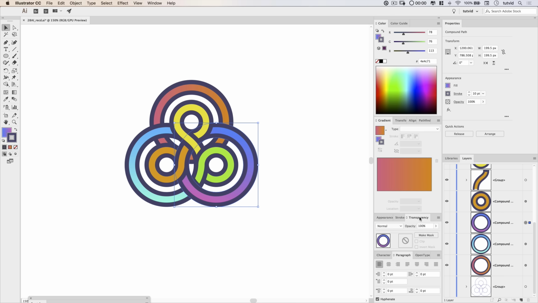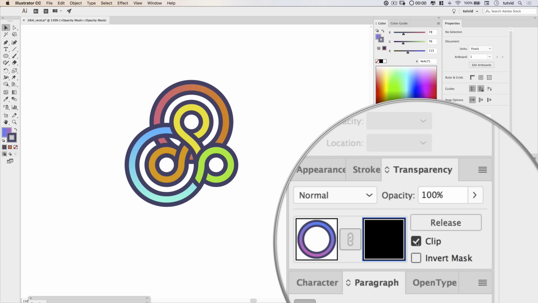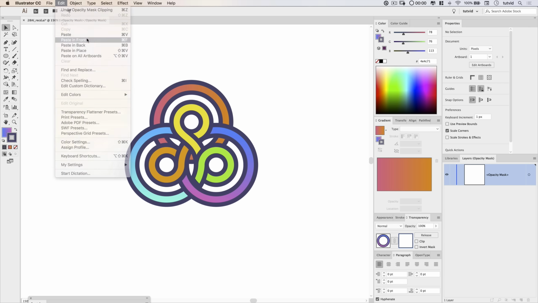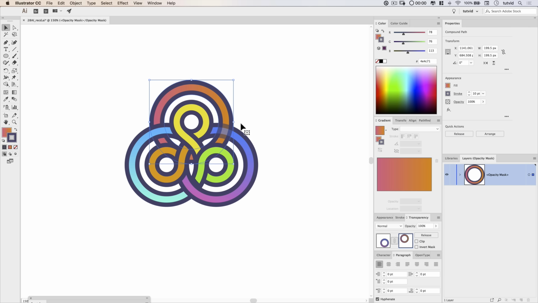Then I'm going to go to my transparency panel and double click this blank thumbnail. That's going to add a layer mask. I'm going to select clip to unclip it. Really, I want it to be solid white. Then we're going to go Edit, Paste in Front to paste that shape exactly back in place.